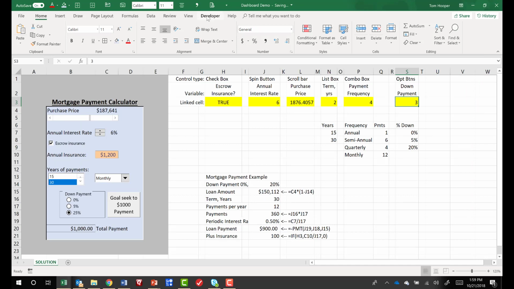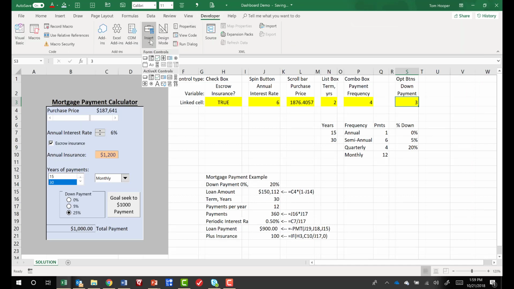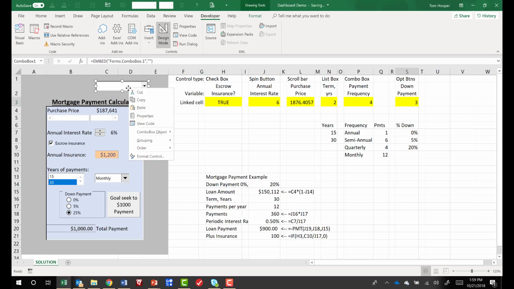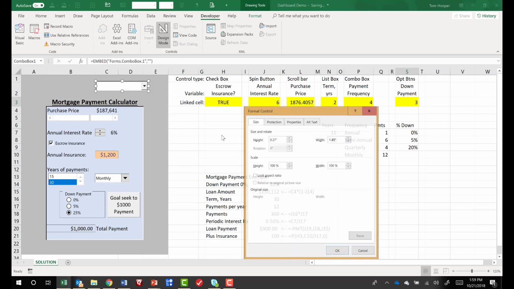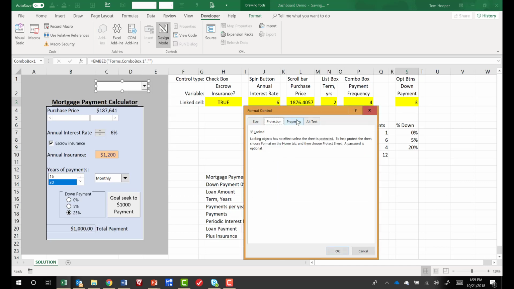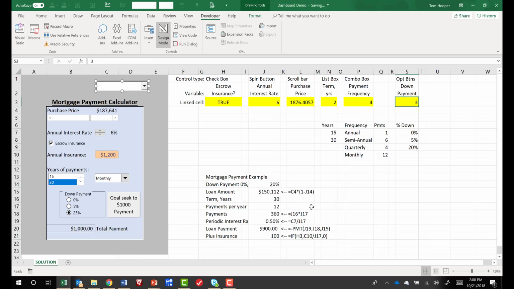If we had come over here to Developer and Insert and chosen something off the ActiveX controls, we'd be looking at the same kind of functionality. We would not be able to link that to a cell anywhere, but it would have properties that we could assign through VBA and run macros from it. That's why we're never going to use ActiveX controls on a spreadsheet.